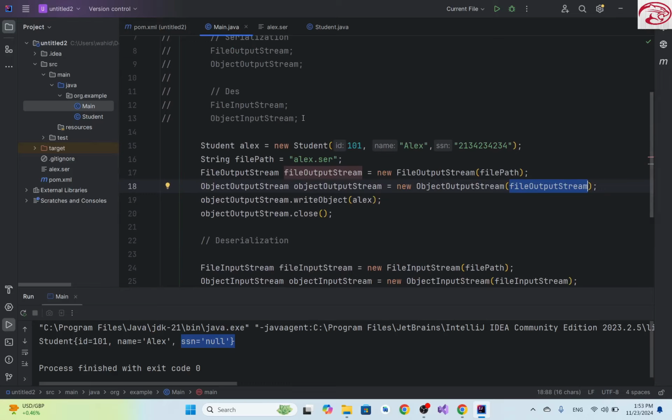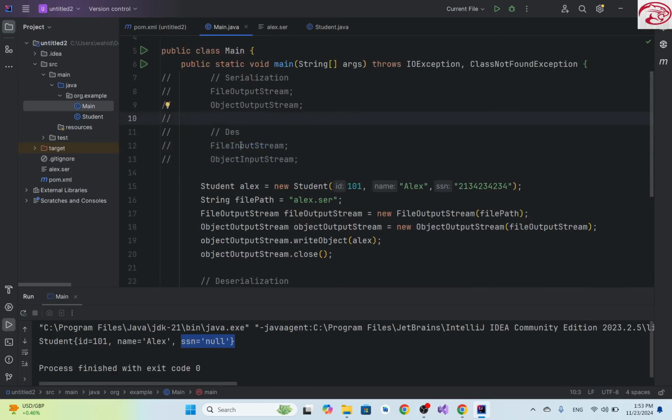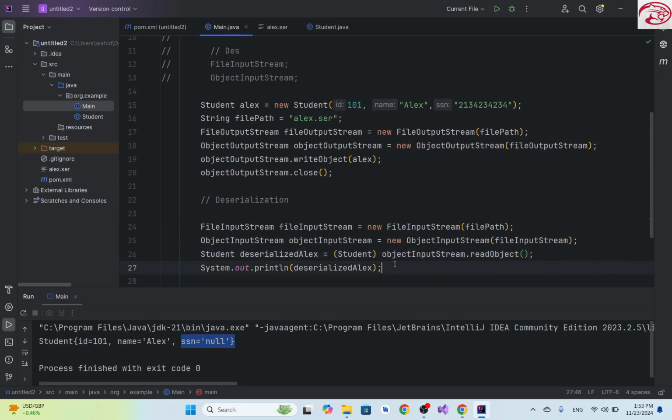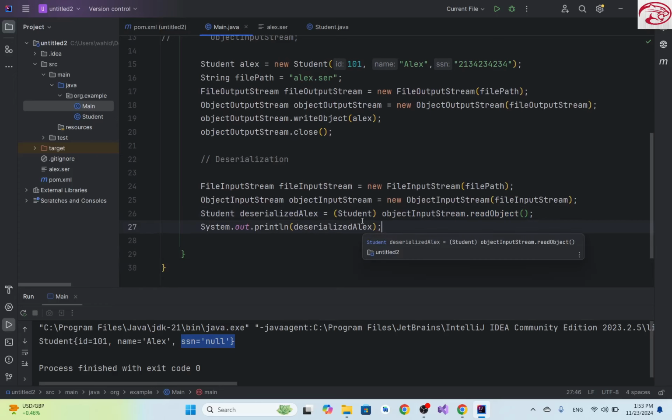To deserialize it, we are again going to use two Java built-in classes. We've got to remember these. FileInputStream, to create an input stream to read from a file that contains byte information. To read from that file, we use ObjectInputStream. We pass the file we have created, and using readObject we can read and deserialize bytes from the file.